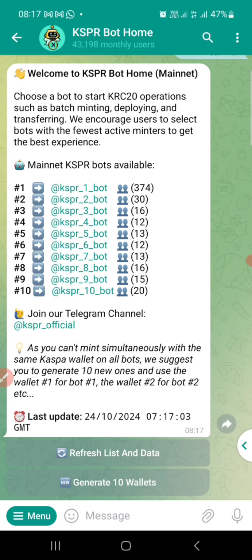Then you will have 1, 2, 3, 4 to 10 Kaspa bots. To me, I would prefer you go for the bot with few users. Like here, the lowest users we have here, where we have the lowest user here is bot 6. Bot 6 will have 12 users. So I will click on bot 6.